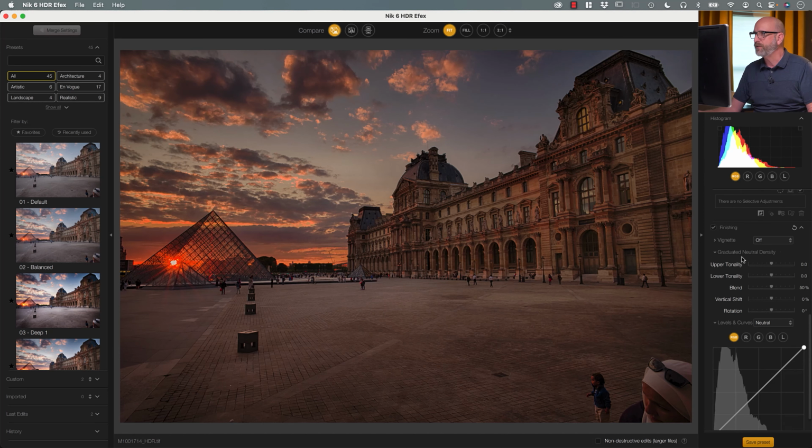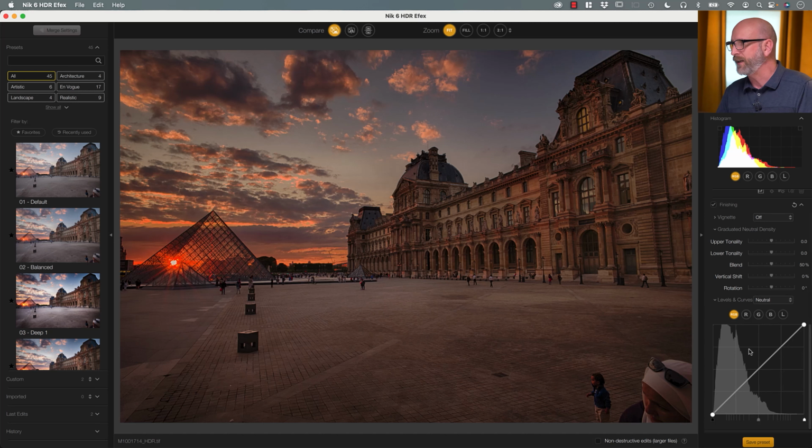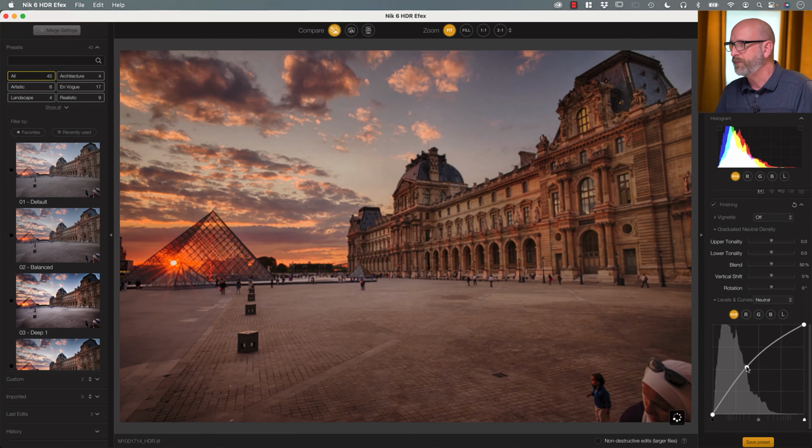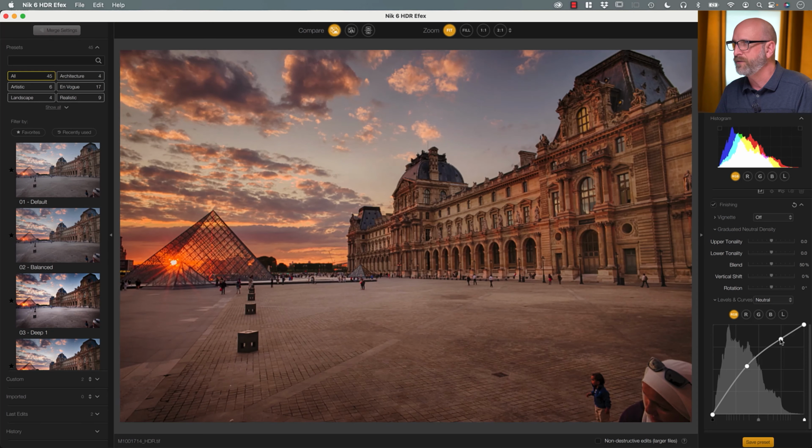So the next thing I want to do here, I want to go down to my levels and curves. And so what we're going to do here is we're going to bring up, yeah, there we go. That looks pretty good. I'm bringing up my midtones. The levels and curves are a really powerful tool down there that you can really start playing with. Before, after, it's pretty crazy from where we started.